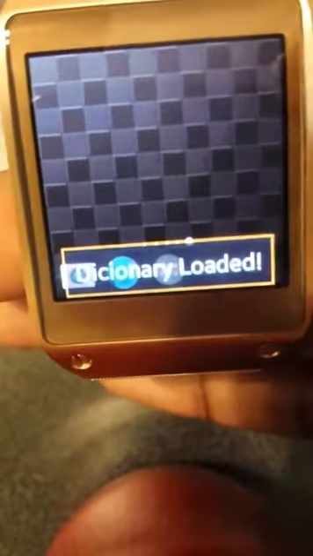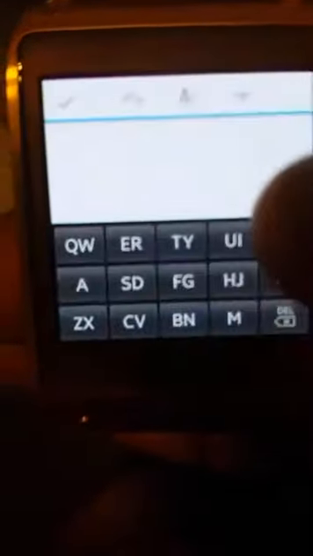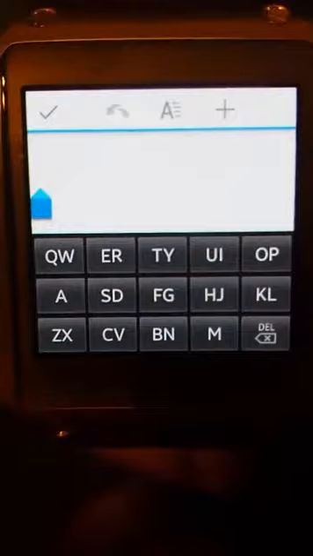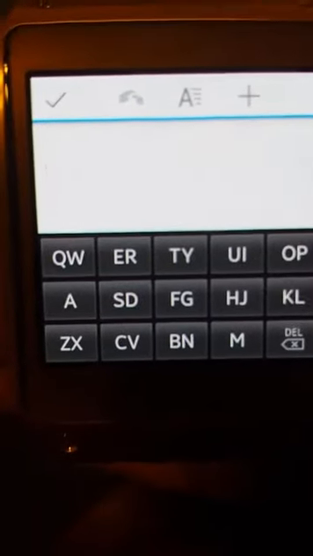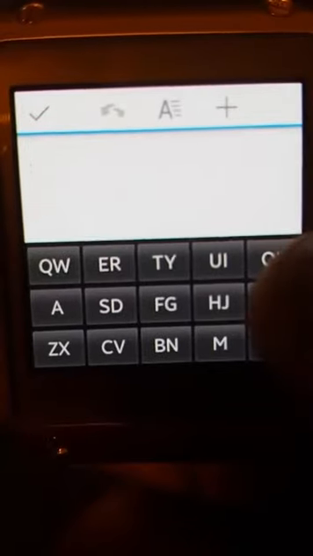So my dictionary has now loaded. That's why I wasn't swiping. And then we can go to Quick Office. So now in Quick Office, go to Document, and you instantly notice a gigantic difference. Now over half of the screen is available rather than just the top corner.